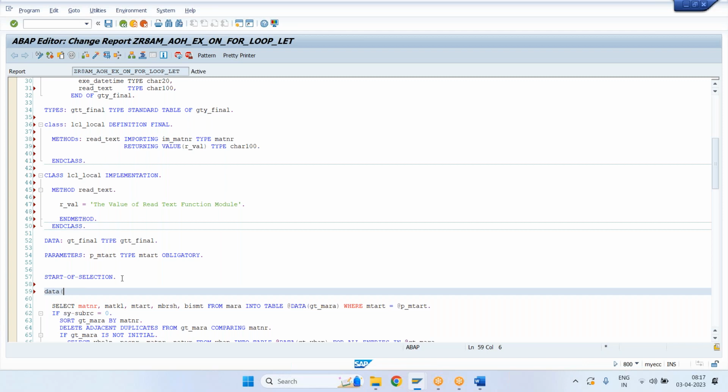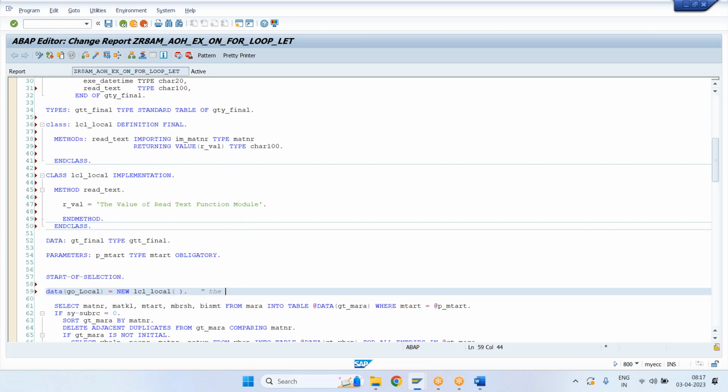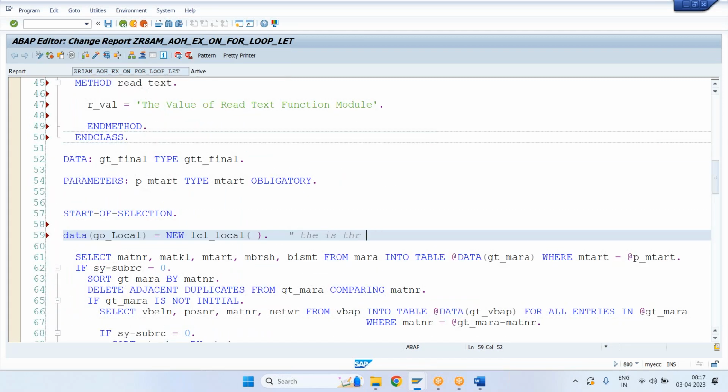So data of GO underscore LCL is equal to new LCL underscore local. You might not be knowing this. I'll be letting you know what is meant by this. So this is the new syntax, the new syntax for creating an object referring to a class.